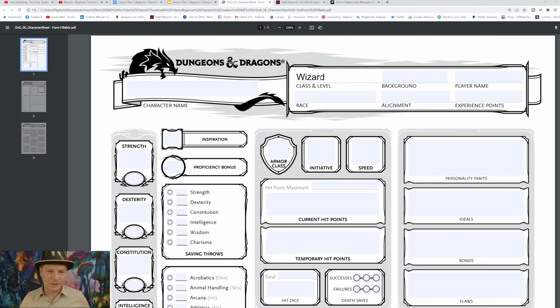We're going to create a wizard, Harry, and what level are we? Well, I guess it's level 1.